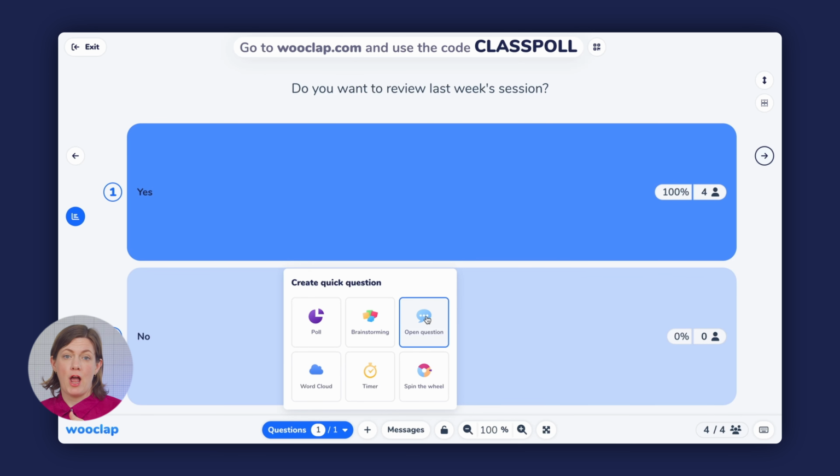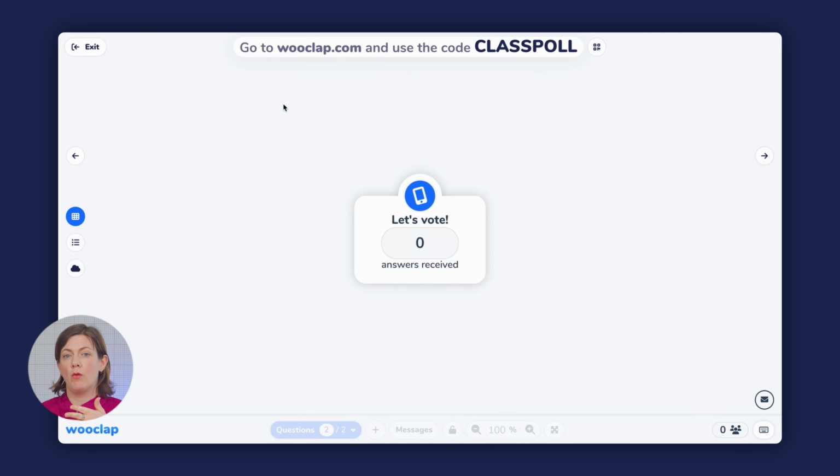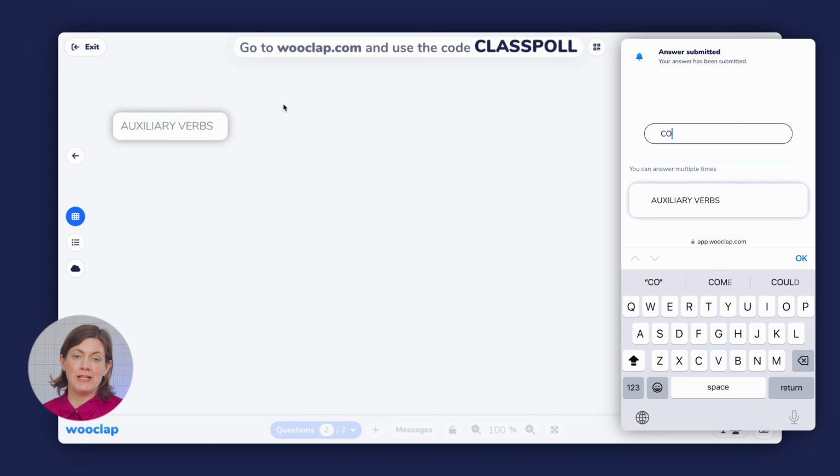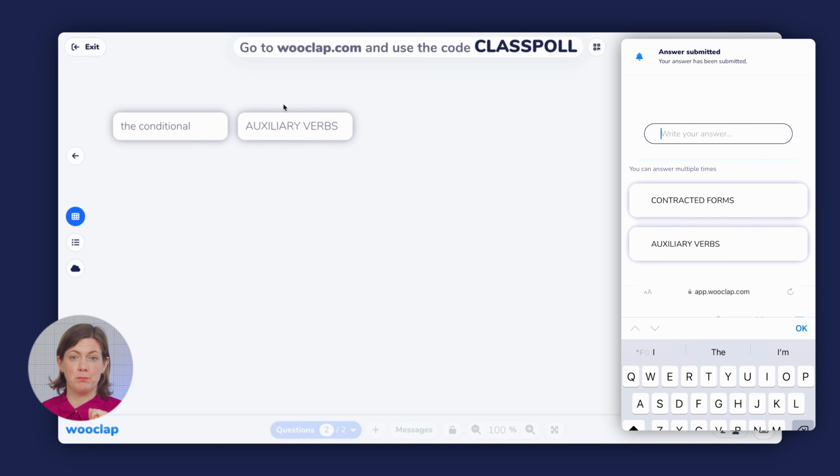In this instance, I'm going to ask my students what topic in particular they want to review, so I'm going to click on Open Question. Once my question is displayed, I ask my participants aloud what topics they want to review. In this case, let's assume I am teaching a French class to non-French speakers. What topics would you like to review before our next exam?